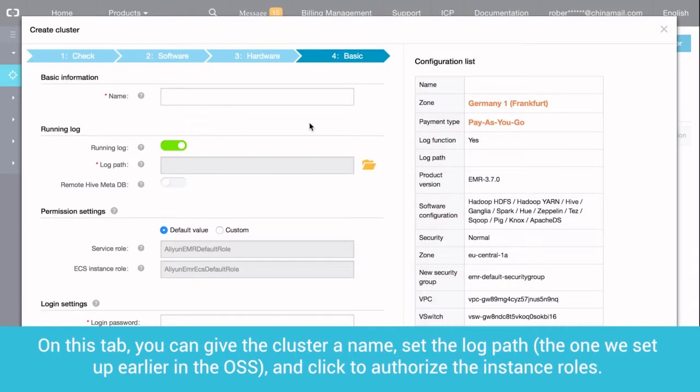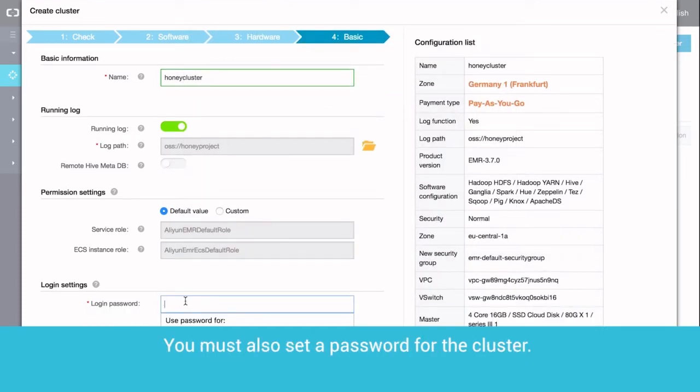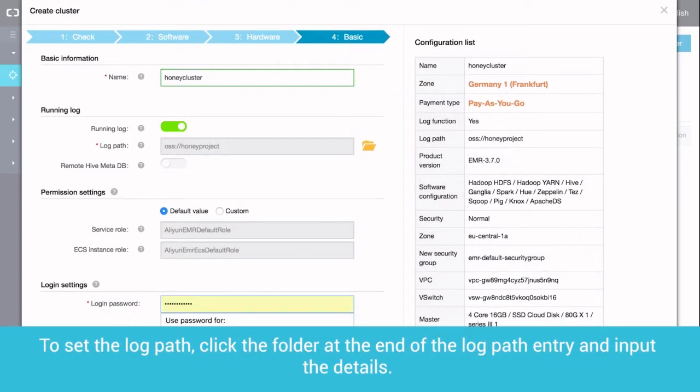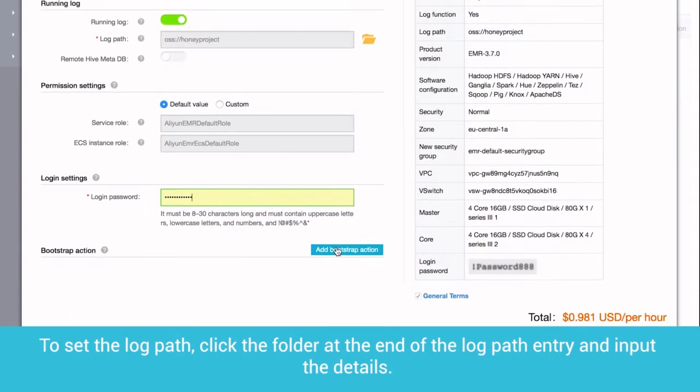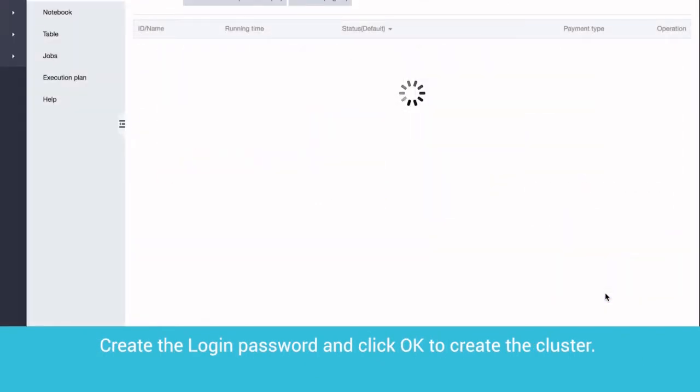On this tab, you can give the cluster a name, set the log path, the one we set up earlier in the OSS, and click to authorize the instance roles. You must also set up a password for the cluster. To set the log path, click the folder at the end of the log path entry and input the details. Create the login password and click OK to create the cluster.